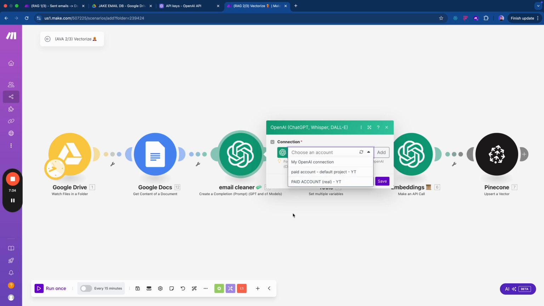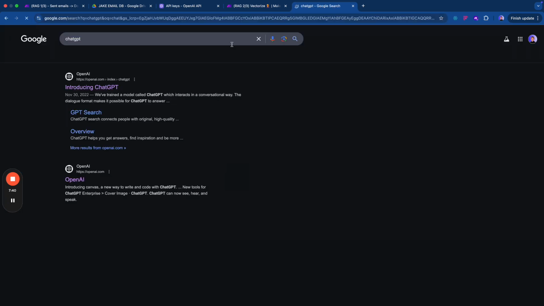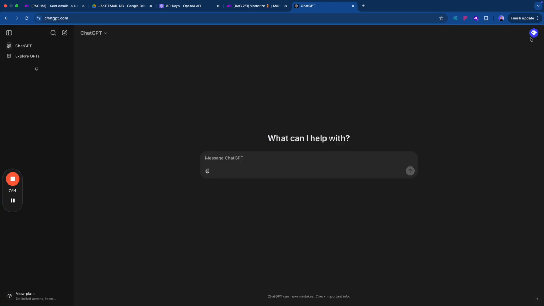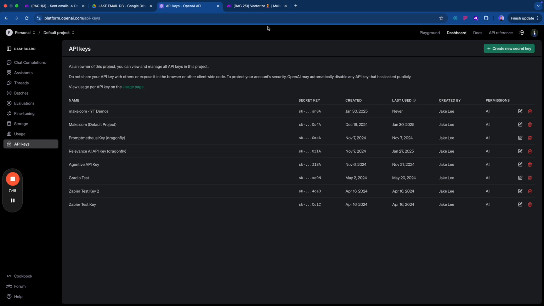This, you will need a paid ChatGPT account. So if you haven't done that, go to chatgpt.com. Set up a free account. You'll log in up in the top right. And then once you've done that, come to platform.openai.com and you will set up an API key.